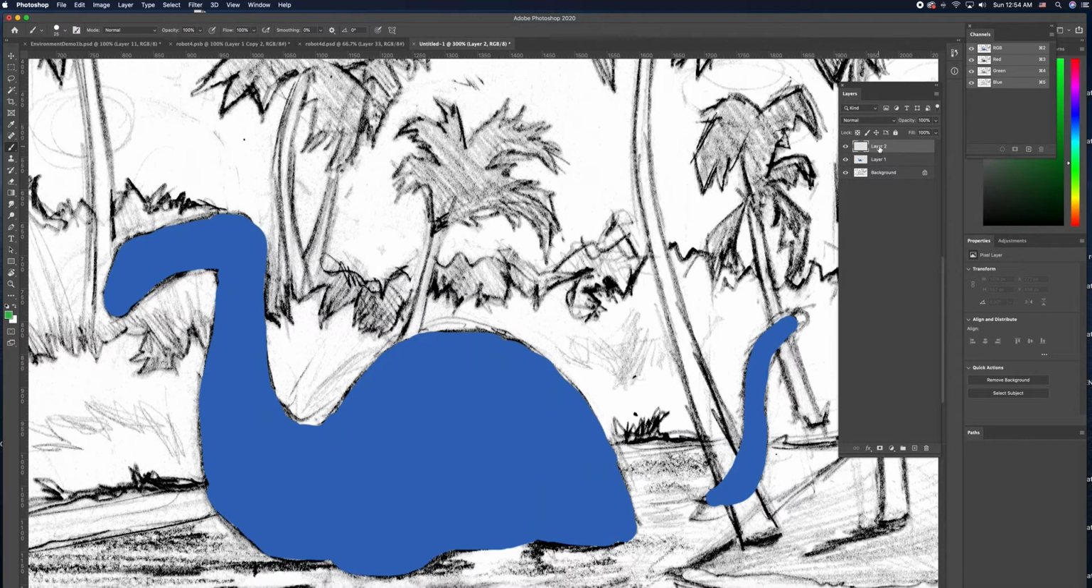It's on top. Next thing I want to do is double click on this to rename it, because I'm going to have a bunch of layers, and I want to keep track of them. So I'm going to call this bushes, and I'm going to call this dino. That way, as I'm glancing at my layer palette, I can see what I'm doing.